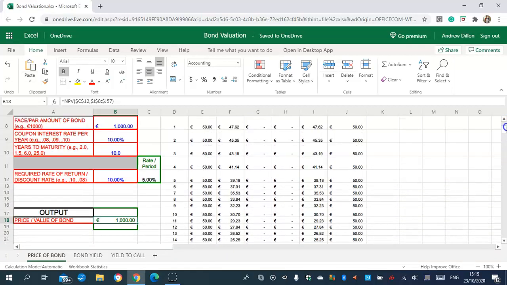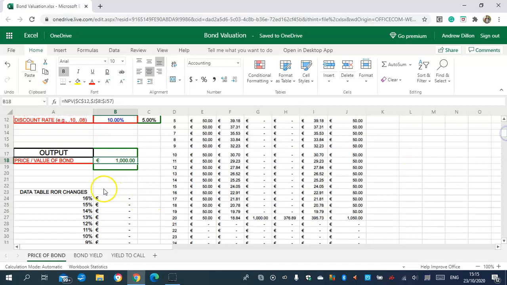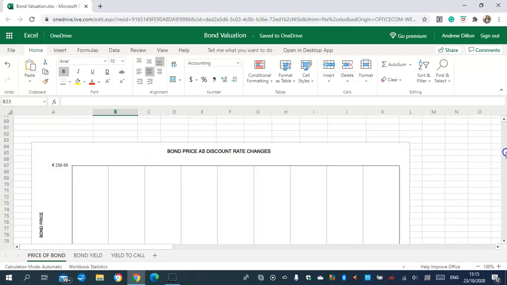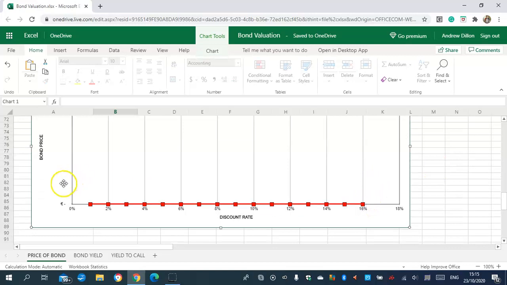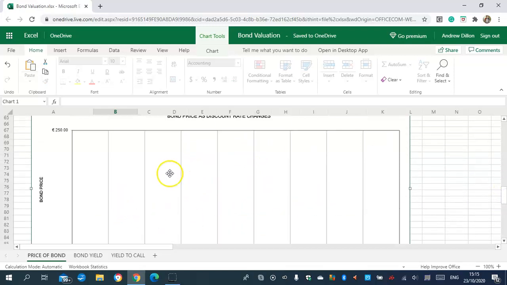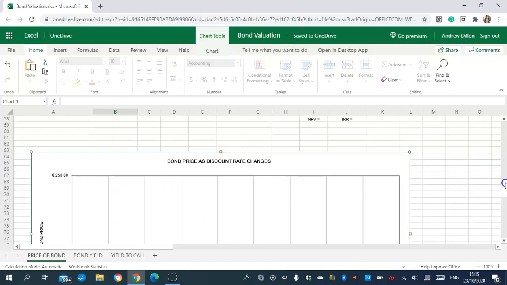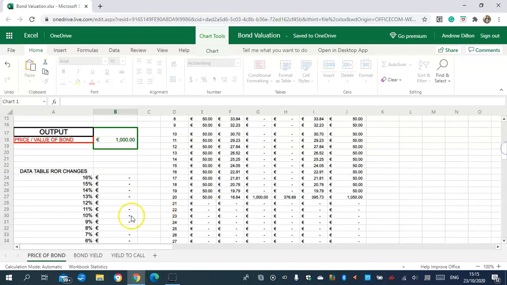So what I need to do next is to go to the data table for the rate of return changes. As you see, there is nothing but beside the relevant percentages. And down below here is a chart. Basically, there is nothing been changed because I haven't yet calculated the data table for the changes. So it's basically in a straight line. Once I calculate it, it will then change to its relevant percentages lines. So let's go and calculate the data table.